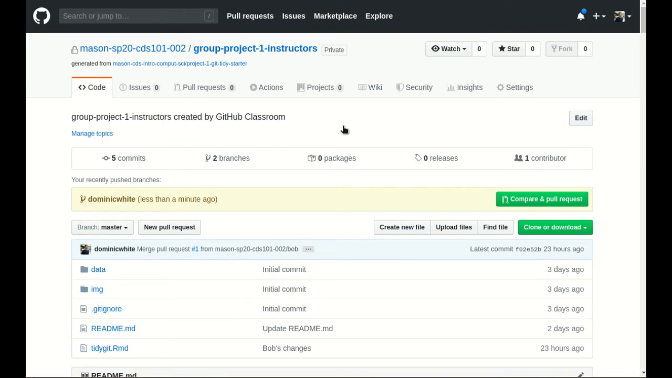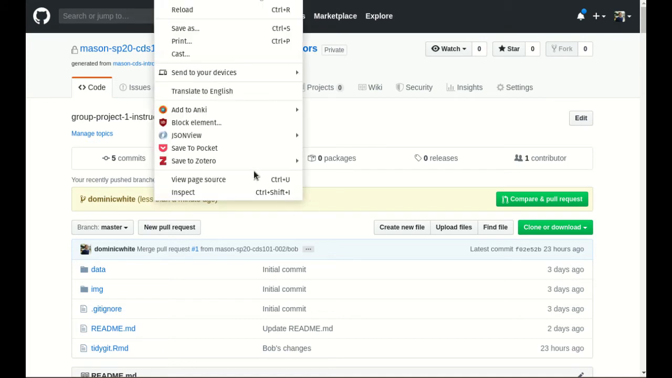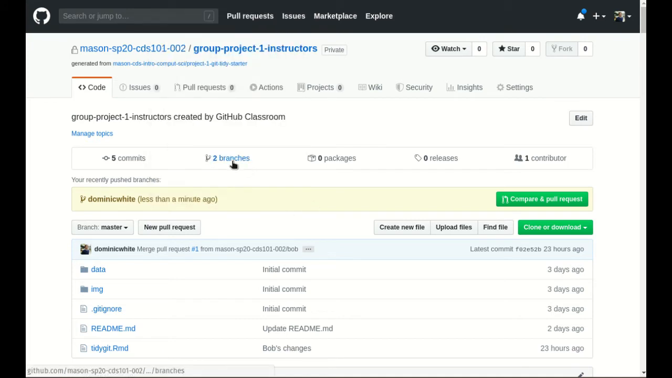So this is the project on GitHub. And you can see now there's a yellow box up here that tells us that the Dominic White branch was recently pushed to GitHub. To go and create a pull request, we want to click this link here, where it says 2 branches.